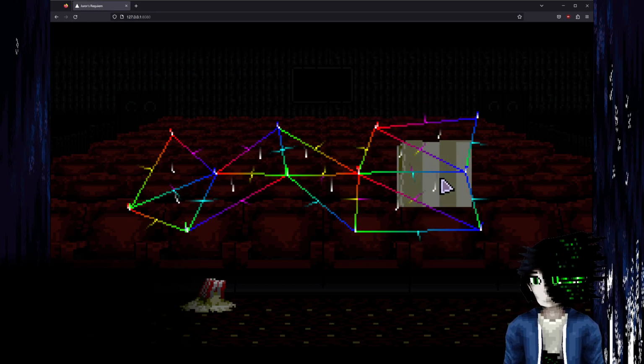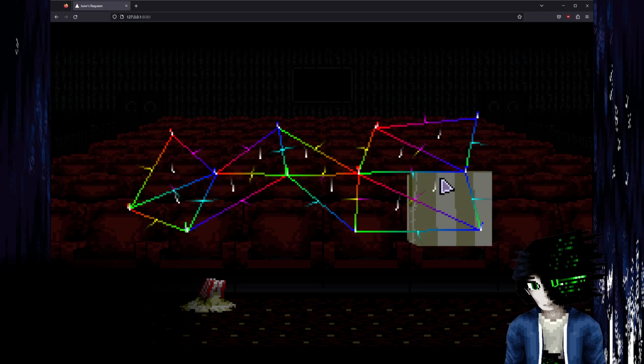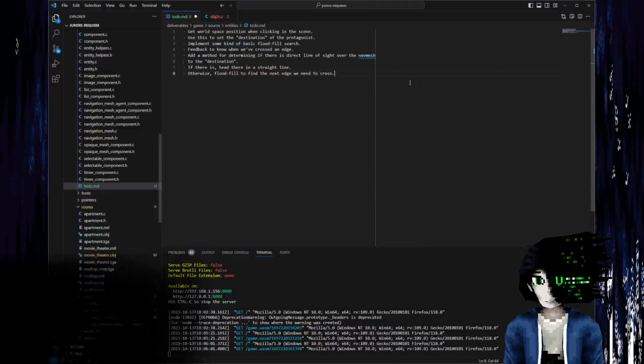So now we have some sliding collision working. It seems to be working very nicely, actually. We need to start thinking about what has to come next for us to work.